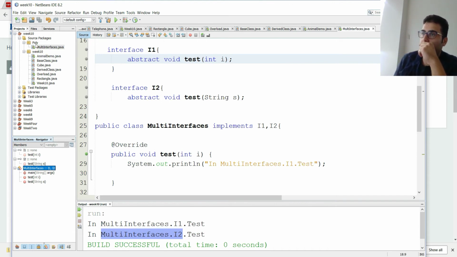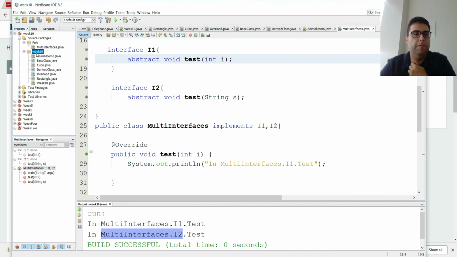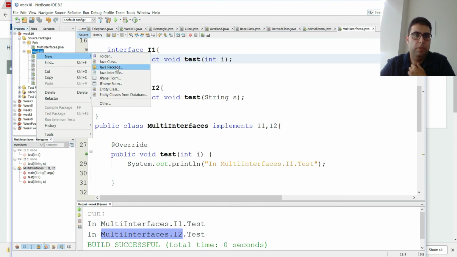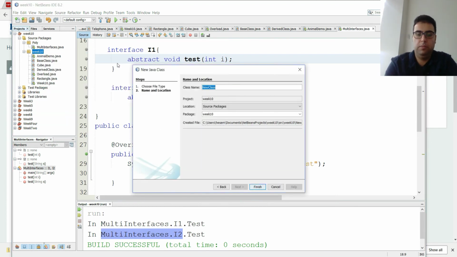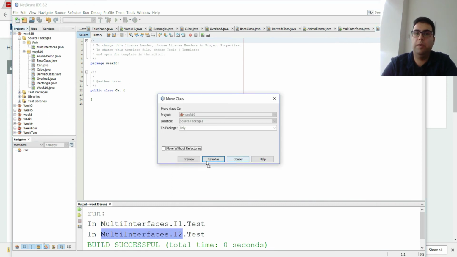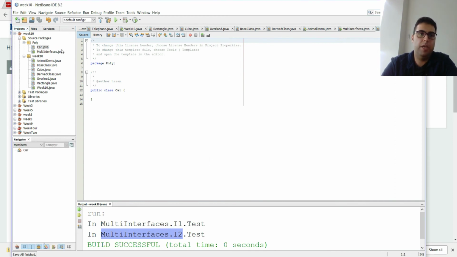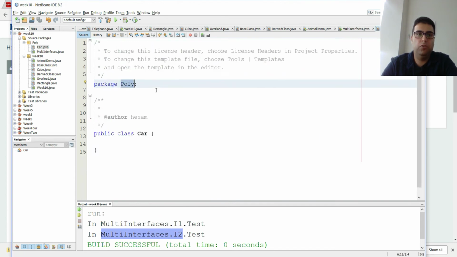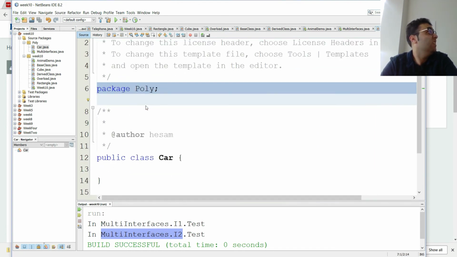Let's have a better example. So I'm going to have a Java class called car. Simple. Oh, sorry, I took it in the week 10. I'm just going to move it to the poly. I will try to keep everything separate from the break. So I'm going to refactor that. So I have the car here. It's in the package poly. I'm just going to zoom in right there.